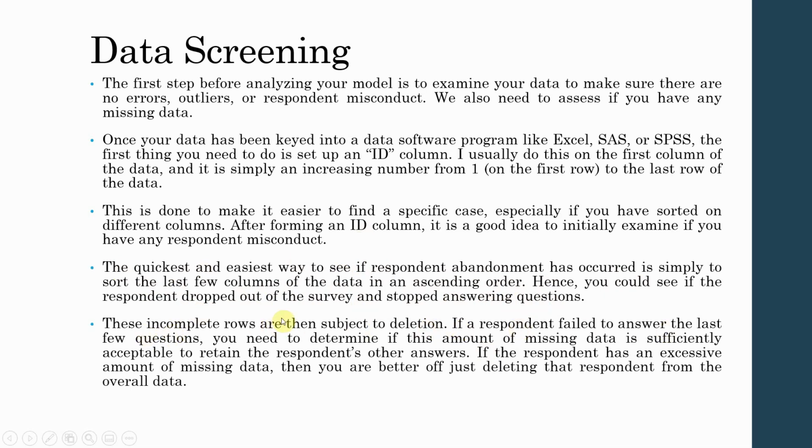If the respondent failed to answer the last few questions, you just need to determine if this amount of missing data is sufficiently acceptable to retain the respondent's other answers. For example, if he only didn't answer the last one or two questions, then there is no point deleting the whole response. But what if he missed out on 40-50% of the questionnaire? Then you can delete that particular response.